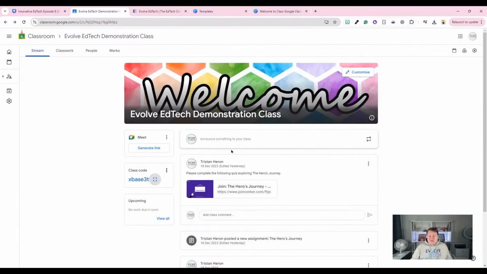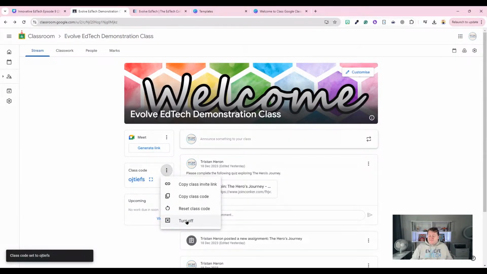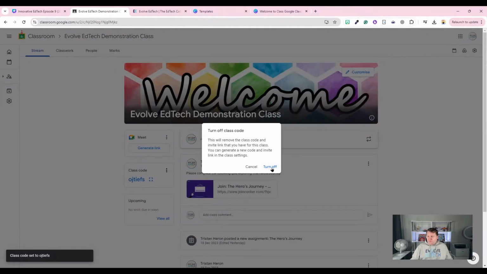The other really handy thing here is that we do have our 3 dots, okay, with our class code option here. Our 3 dots always mean there are more options. So we have the ability, okay, to copy that class code invite. We can copy the class code. All right, we can reset the code. So if I clicked this now, all right, it is going to change the code. Or you also have the option to turn the code off. Okay, so this will remove the class code and invite link. All right, but you can always go back in and you can always recreate and regenerate that later.